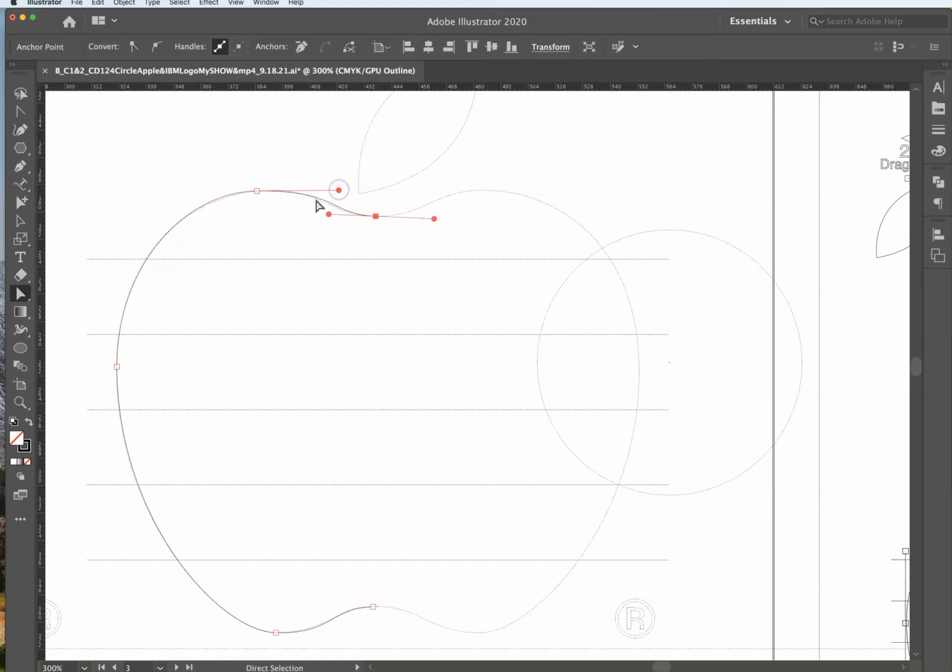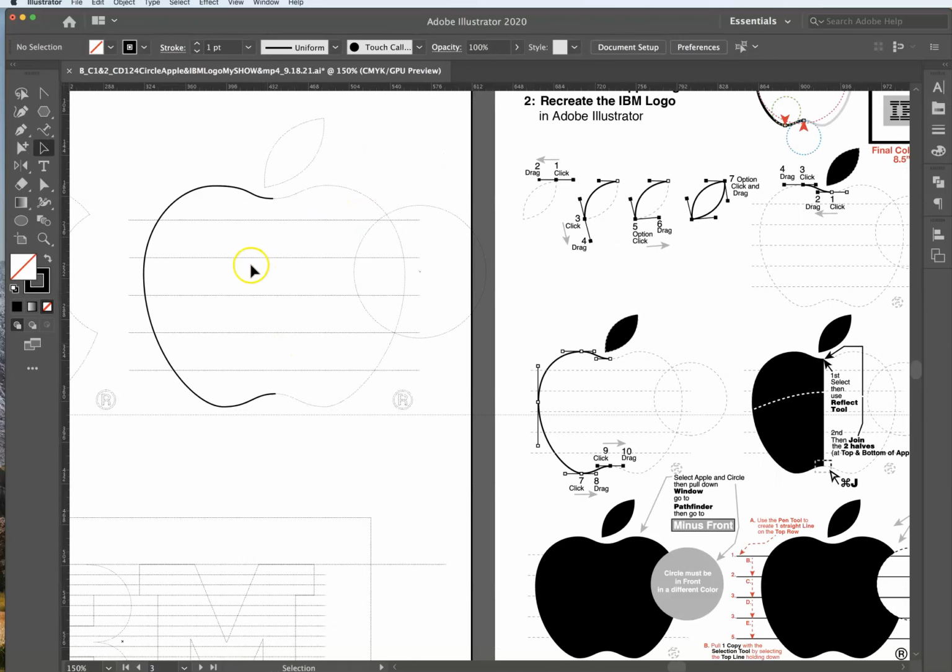So sometimes you've got to blow it up just to make sure. And then, like I said, you always have to do a little tweaking until you get it perfect. Now that we have half of the apple completed, we want to reflect it. So from here, we want to reflect it.